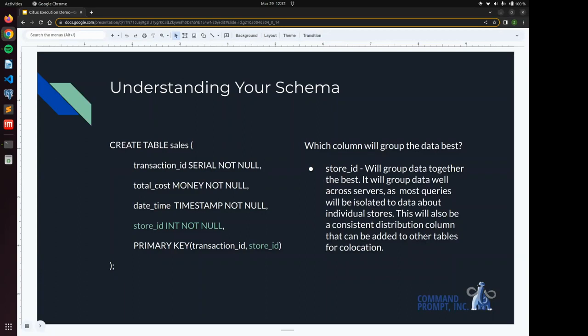This column is going to group data together the best. It's going to group well across servers, as most of the queries are going to be isolated to data about individual stores. It's also going to be a consistent distribution column that can be added to other tables for co-location. And if you'll notice down at the bottom, I added store ID to the primary key list because we're going to need that there in order to then distribute our data on the store ID.